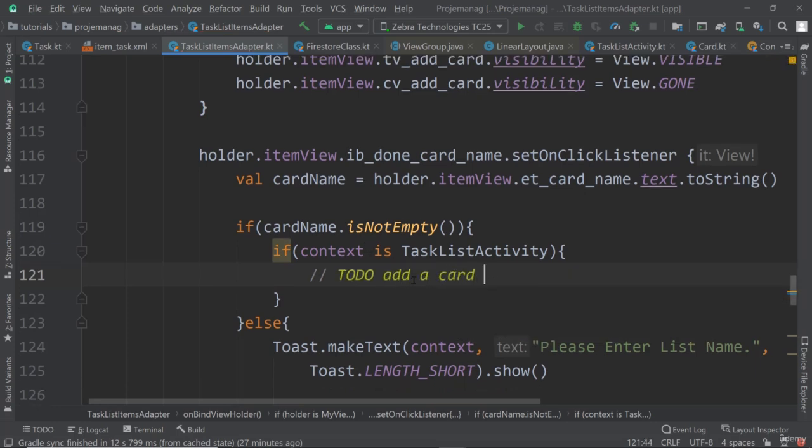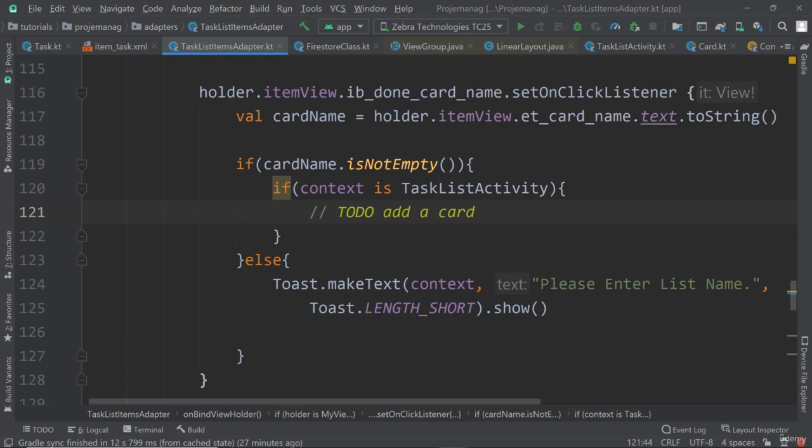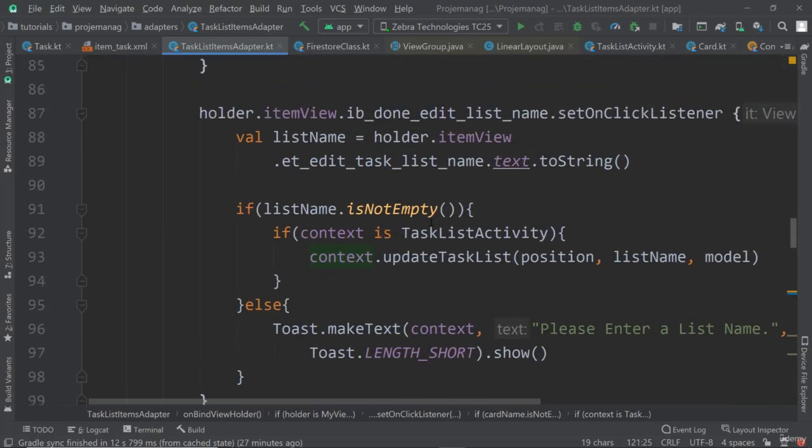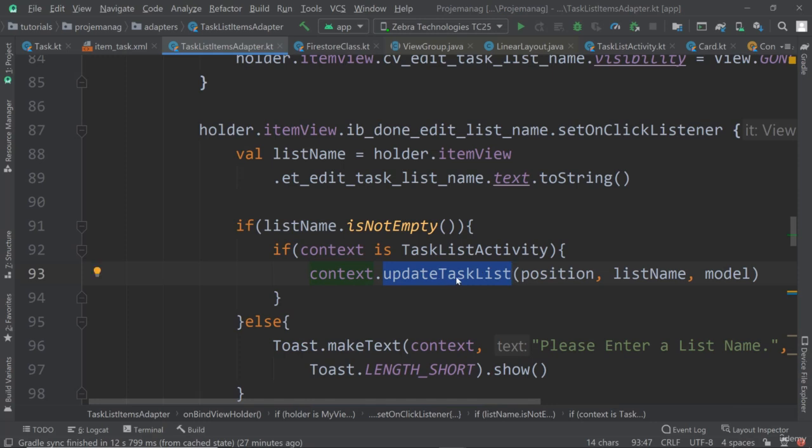Okay, so this is what we need to implement still. And otherwise, we will make a text, please enter a card name. All right, so now let's implement this function. We need to build it. Where would we build it? Well, let's see where we build this other function, this update task list, for example.